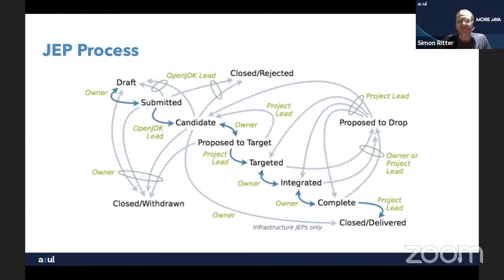There is quite an involved process that goes on in terms of JEPs, and so this is a diagram from the JEP 0, I think it is, JEP 1 actually is the process. And you can see that you can go through various stages in terms of a JEP. So you start off with a draft, then you submit it, it goes through a candidate process, then it's proposed to target a particular release, then it's targeted, then it's integrated, then it's completed, and then it's closed and delivered. And there's a lot of flow, as you can see with the arrows back and forth, involving the project leads and the various owners and so on. So there's a very formal process in terms of how JEPs must be handled. But essentially, you come up with an idea, you write it into a JEP, you propose it as a draft, and then it works its way through this.